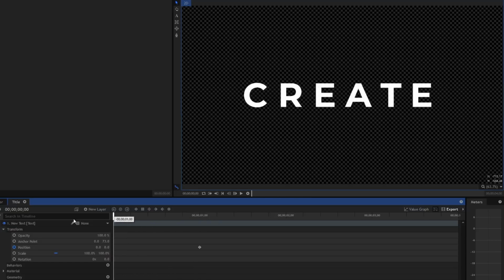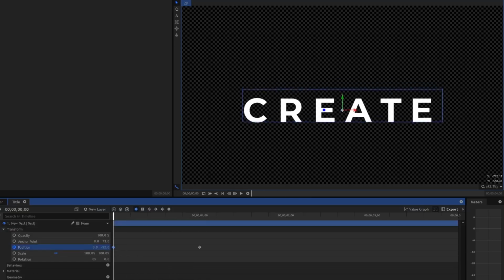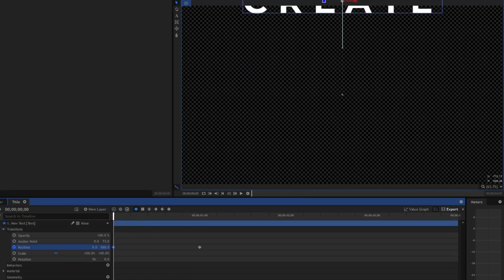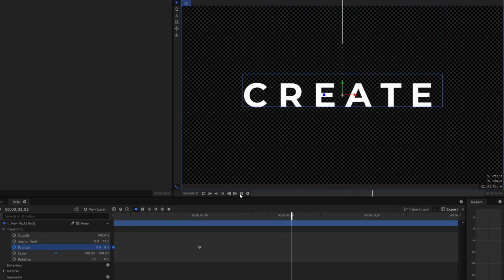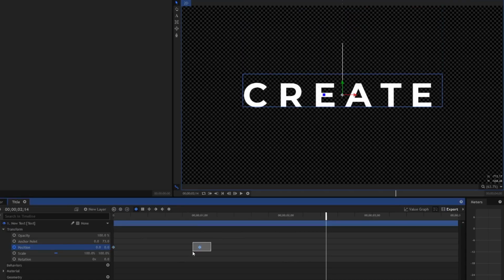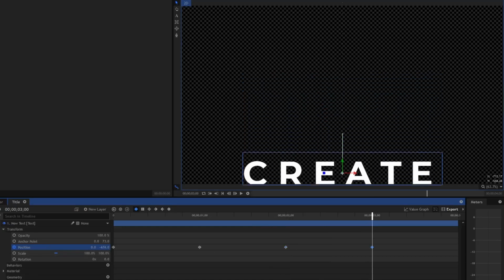Then go to 0 seconds and just drag the Y value up, or you can do down, whichever way you want it to come from at the beginning, so that it's just out of frame. Now when you play it back between the 2 keyframes, it'll move from the first to the second. What you can also do is just highlight this, then hit Control C on our keyboard, go to 2 seconds, paste that keyframe with Control V, and then go to 3 seconds and drag it all the way down.